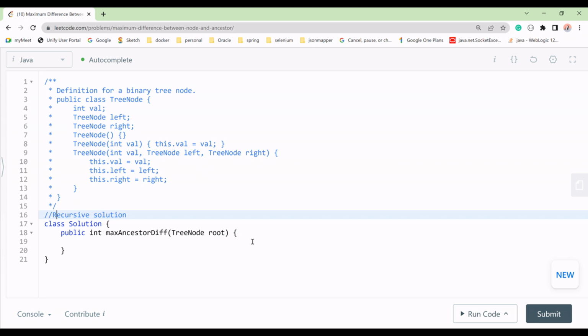A typical brute force approach is to compare every node with its ancestors, and ancestor means parents, you can say, or the elders. In other words, we have to compare every node pair, and when the tree is a single line, the time complexity would be O(n squared), where n is the number of nodes in the binary tree.